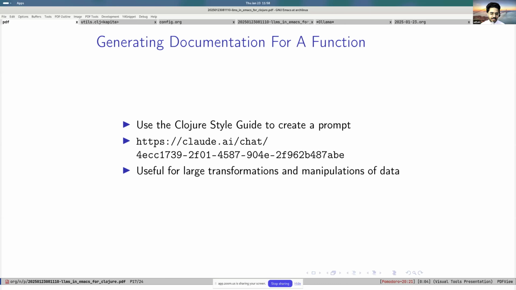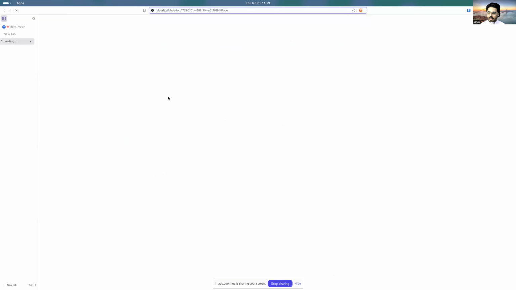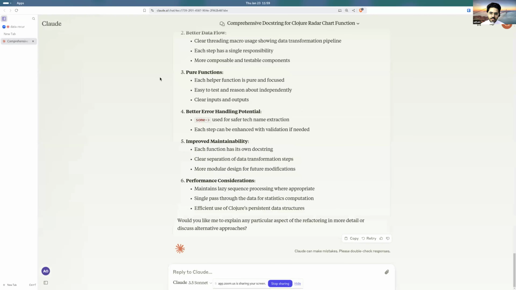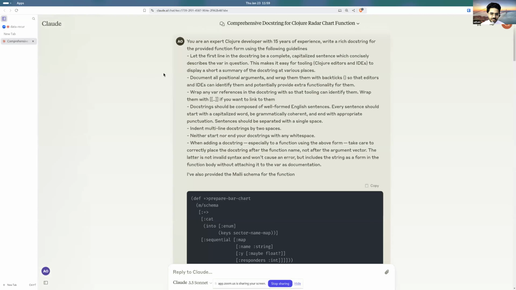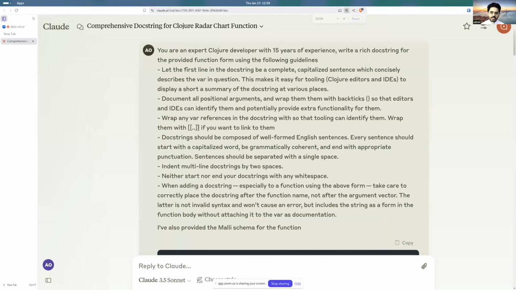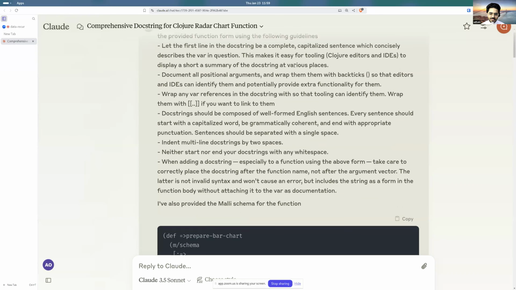I found just throwing that in and asking for documentation to be a very successful flow of getting the data out. And I have this example right here with Claude and some work I did. I sort of worked this prompt from the documentation of the Clojure style guide, where I basically took the points that they have mentioned, and then I just wrote, "Hey, you're a Clojure developer," and all that stuff.